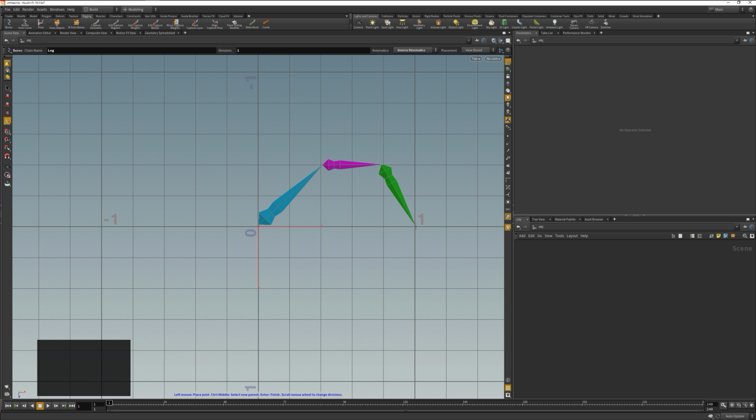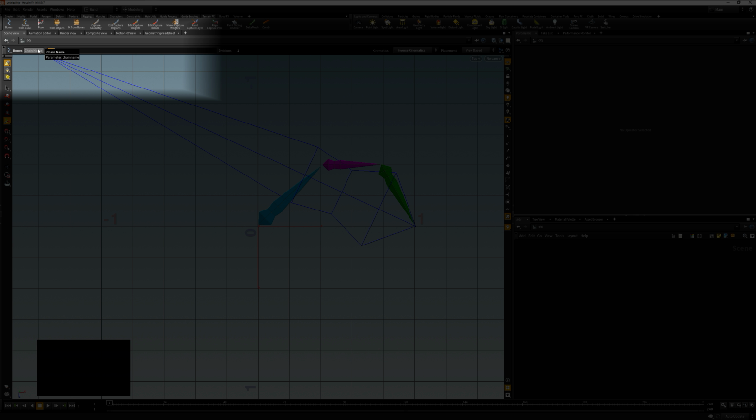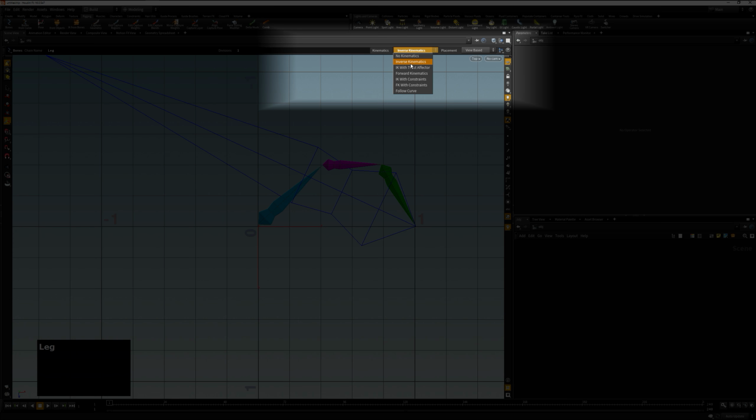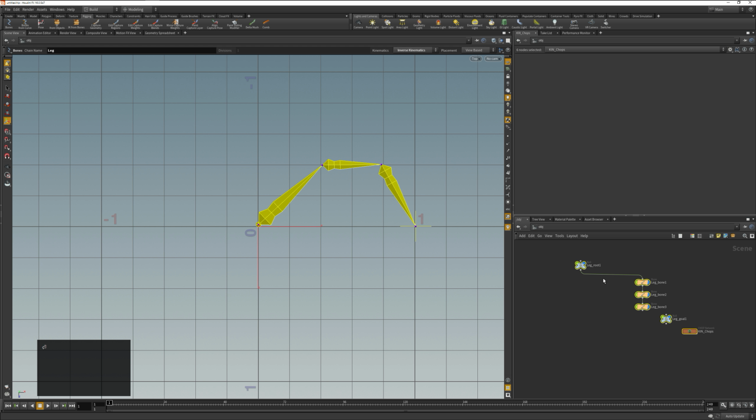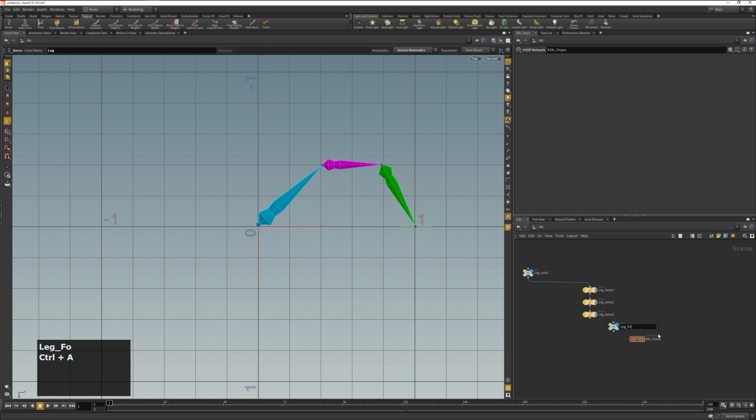Just click on the Bones tool, give your rig a name, I'm using leg for obvious reasons here, and select a solver type of inverse kinematics. Then you draw out your leg. The starting point is the root position, and the endpoint will be the foot.